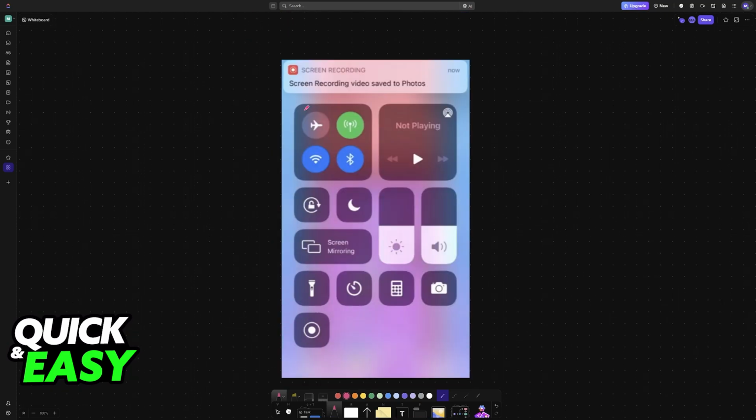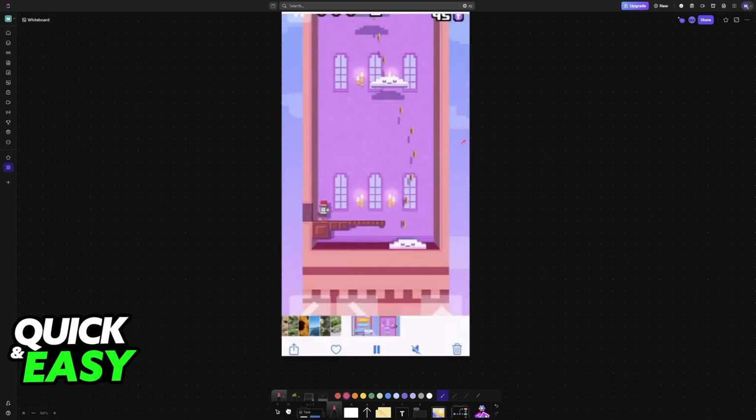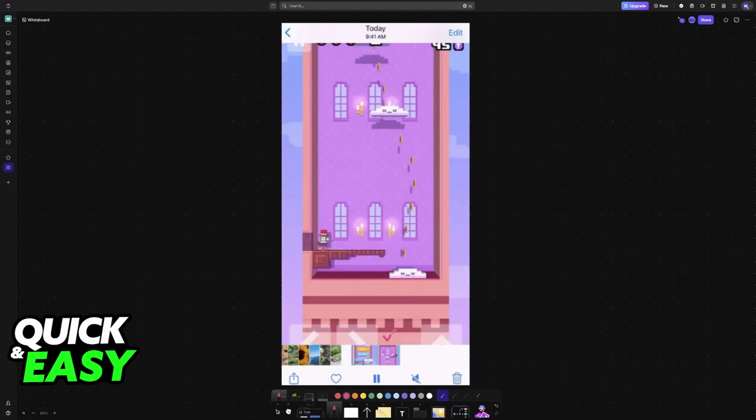Immediately upon tapping on this, it is going to stop, so it will go back to the standard icon like this, and you will get this notification, screen recording video saved to photos. If you access your photos, you will find the recording that you just did. I hope I was able to help you on how to record your iPhone screen while playing games.